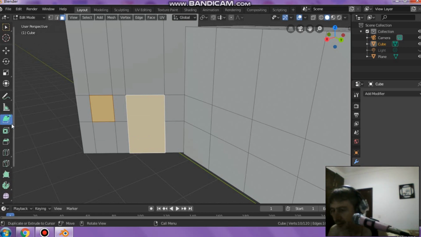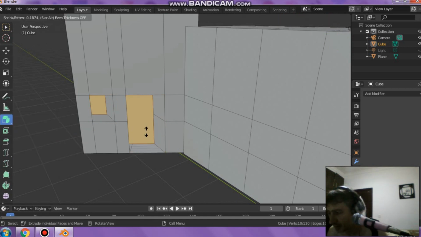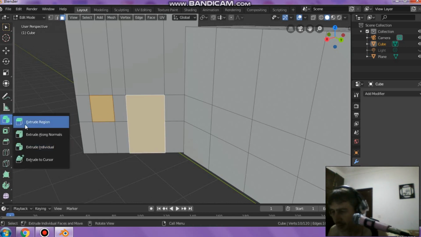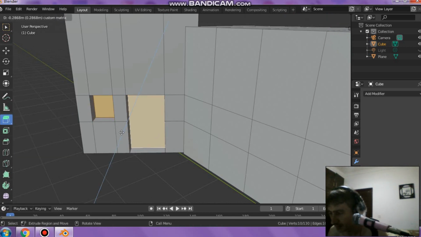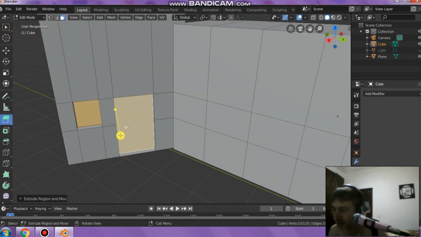I think we could still use the extrude individual, but I think what we need to really do, let me try extrude region first of all. Oh, that works. Extrude region works. Okay, I was going to say push it in on extrude individual, but then use a move tool, maybe moving the faces into another angle.